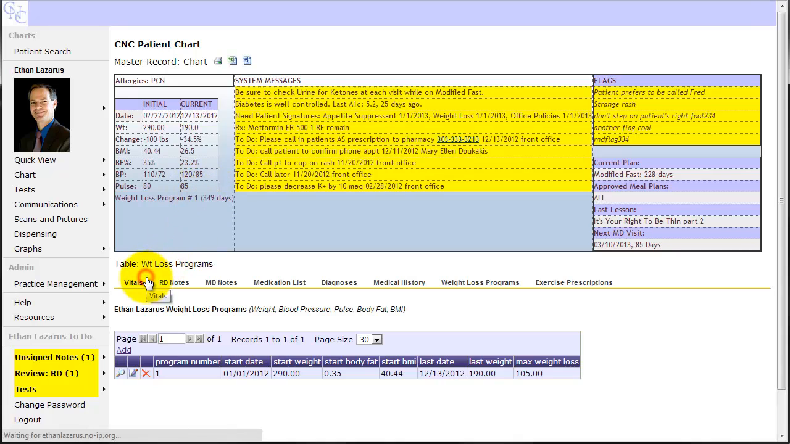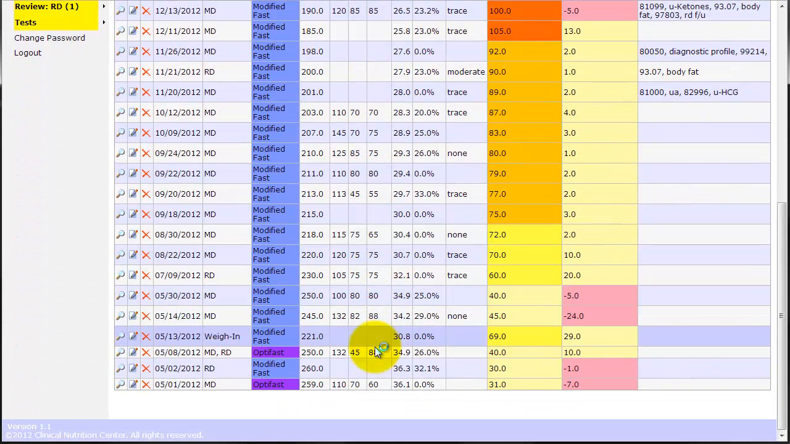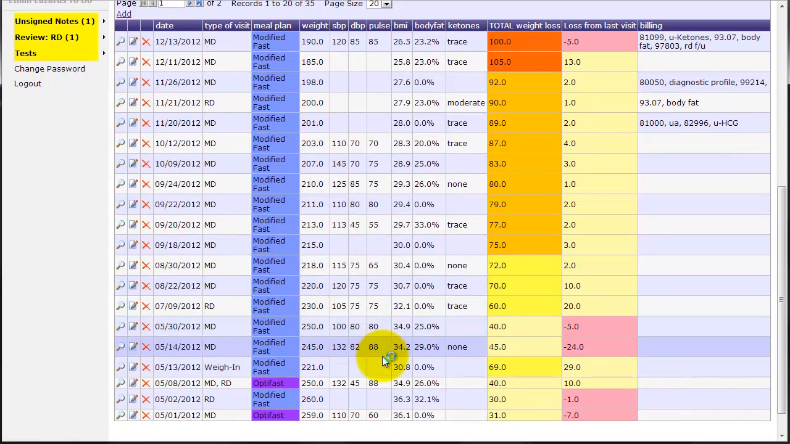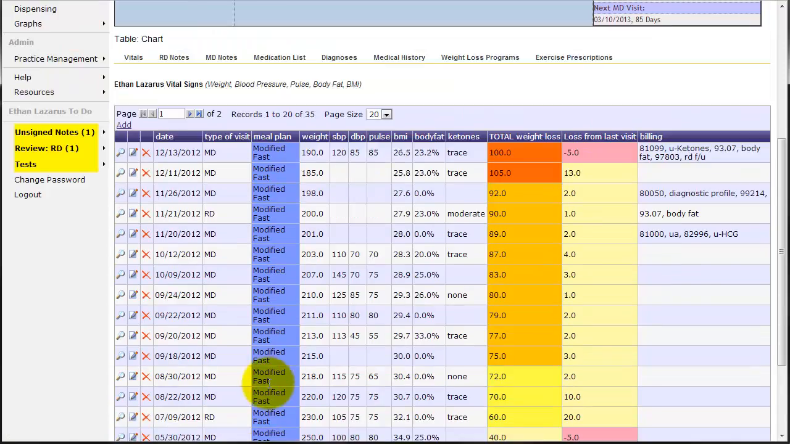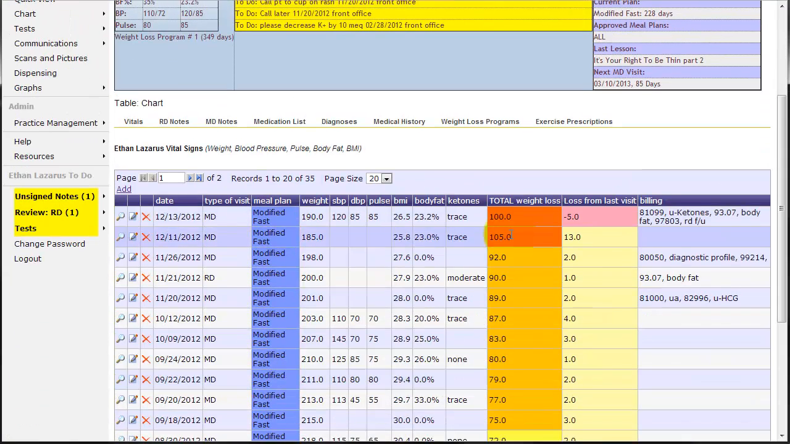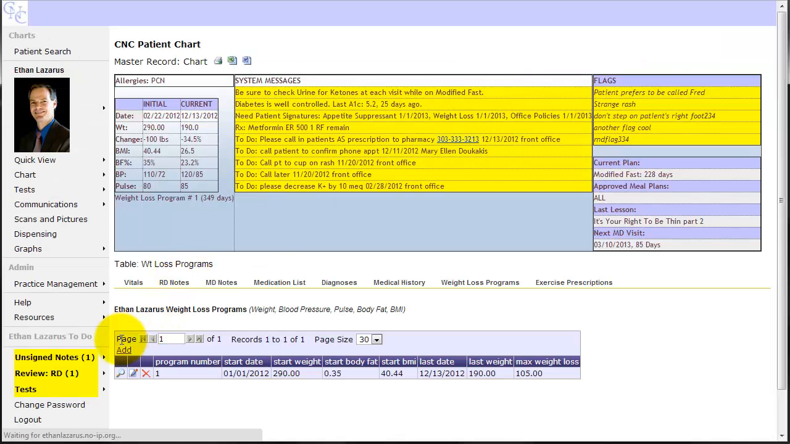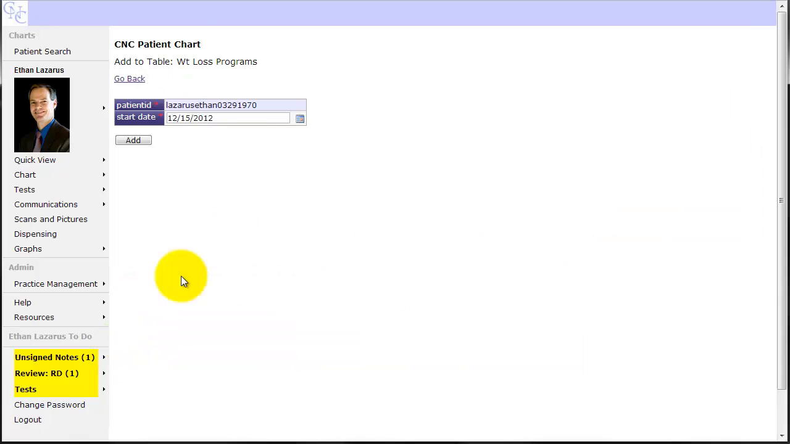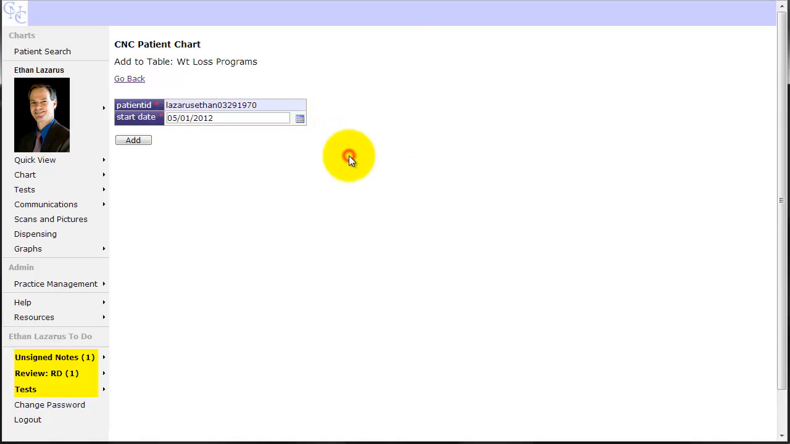So let's take a look at patient Ethan Lazarus, and you can see the patient's been on weight loss program here for a really long time. But suppose we wanted to change this up a little bit. Suppose the patient started a new weight loss program on May 1st. Let's just suppose they did. So in weight loss programs, and this is a very powerful feature, we could start a new weight loss program on May 1st just by clicking Add and then selecting the date using the calendar pop-up, May 1st.